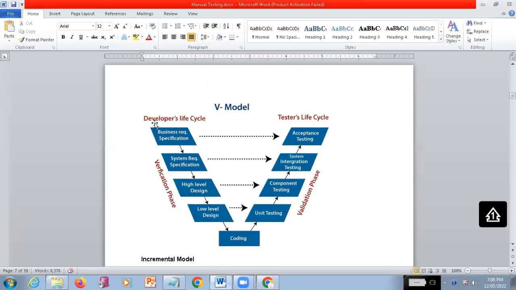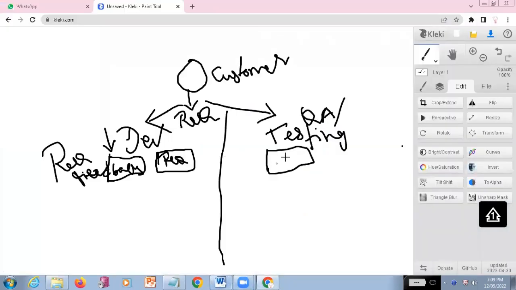Initially, in the development stage, first we get the business requirement specification. From the customer we get the requirements, and our management team prepares the business requirement specifications. These specifications are provided to both the development team as well as the testing team. Previously, when we were in the waterfall model or spiral model, when did we get involved in the testing stage?